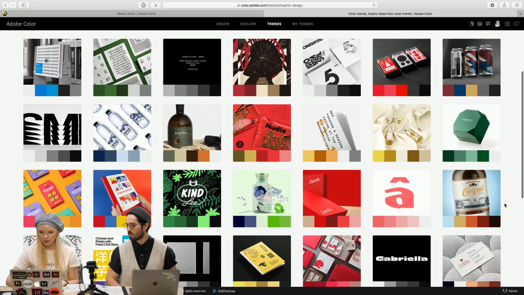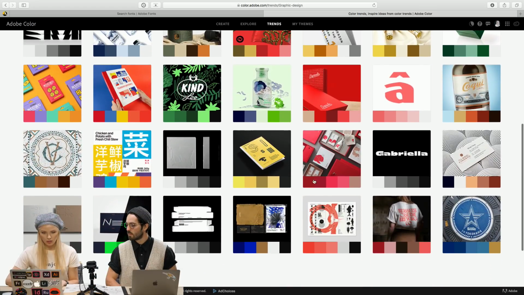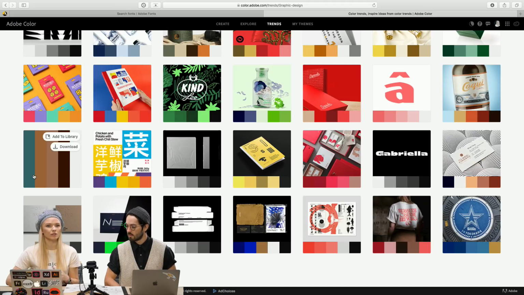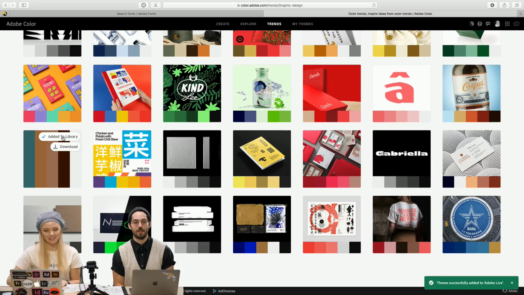And here maybe we can also take a look at this one, for example. It has pretty natural earthy tones, which can also fit the brand, and we can maybe create a combination of all those ideas. So I'm gonna add this to my library.